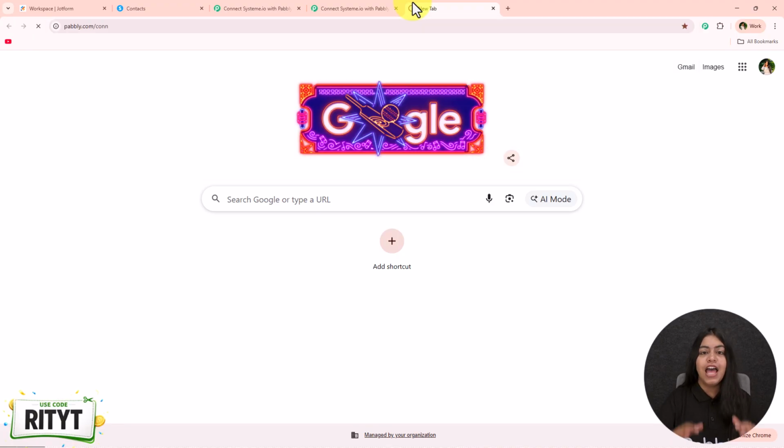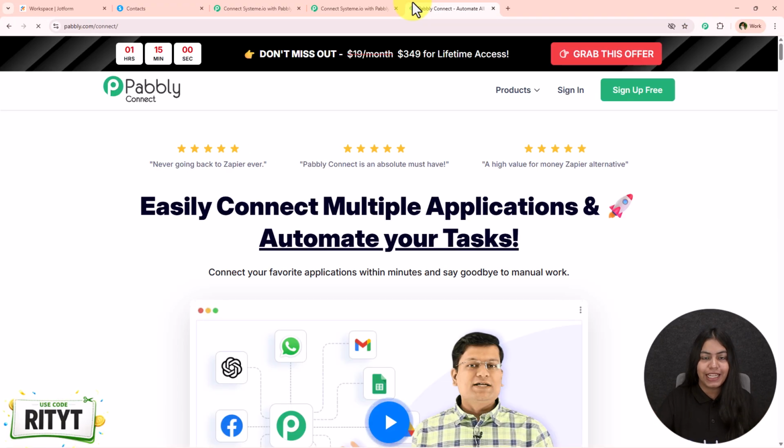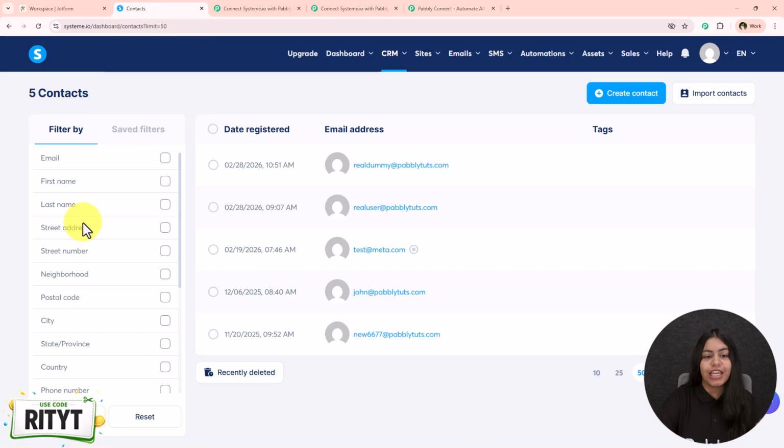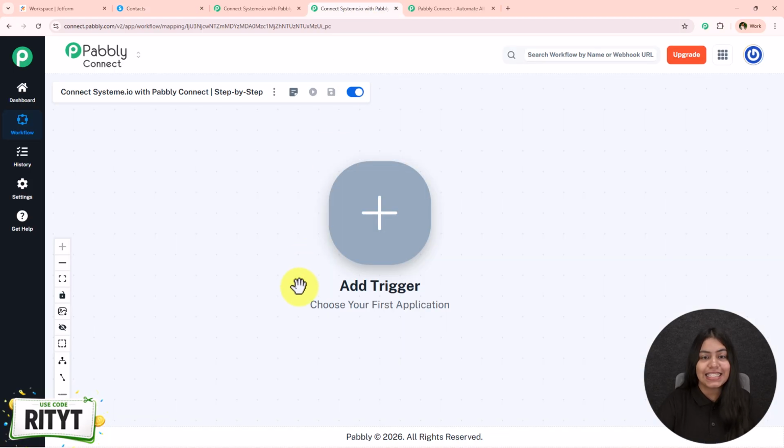pabbly.com/connect in your browser and open the landing page of Pabbly Connect. In the top right corner, you are going to see the option of sign up for free. So click on this sign up for free and you are going to get 100 tasks free every month to explore Pabbly Connect. 100 tasks free means that you can create up to 100 contacts for free in your system.io, and yes, this is true.